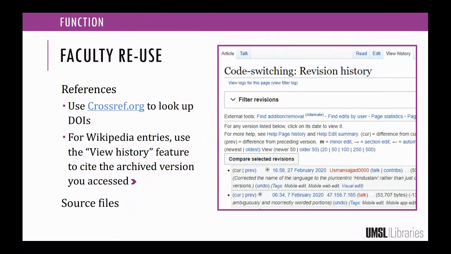Okay, and also keep in mind, like I said, you're going to have to update your own document occasionally as well. So you're going to want access to your own source files.